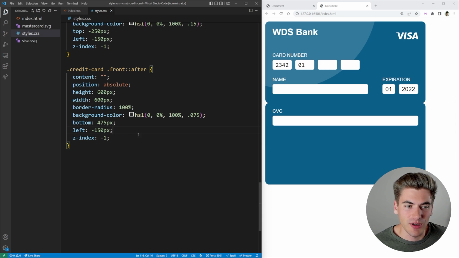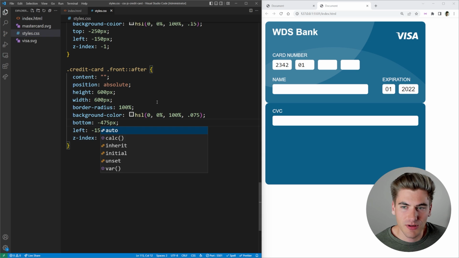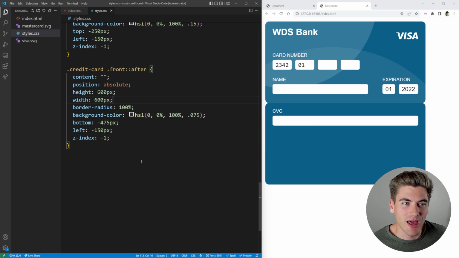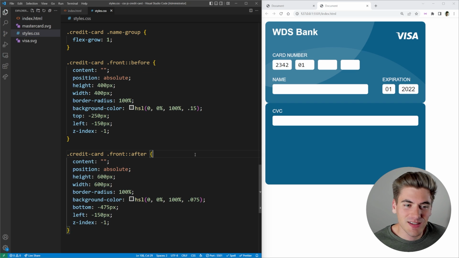And if I save real quick, and I make sure that this is a negative number, you'll see that we now have that other circle showing up on our screen, and it just looks really cool. And it's, again, super simple. It's just a few lines of CSS to do this, and it makes the credit card look so much better.